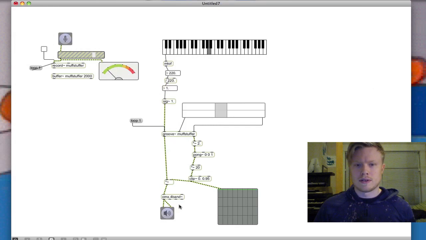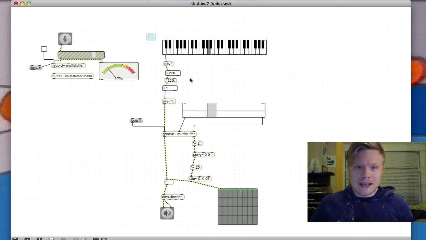Which one's on? Now I can go one octave up, octave down. And I can also, yes, I can play it like a sampler now. Cool. Alright, so how do we make this even cooler? Well, I don't know. Let's find out.